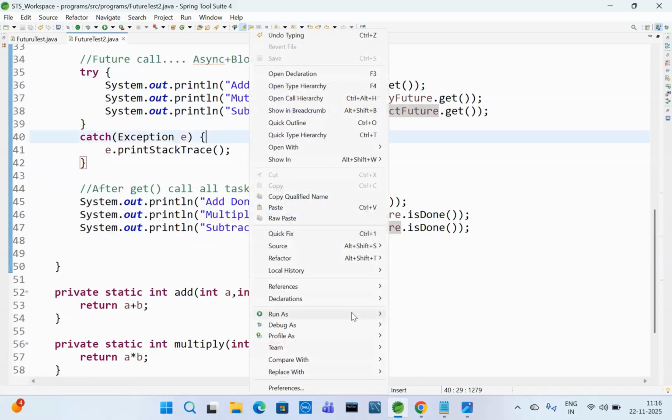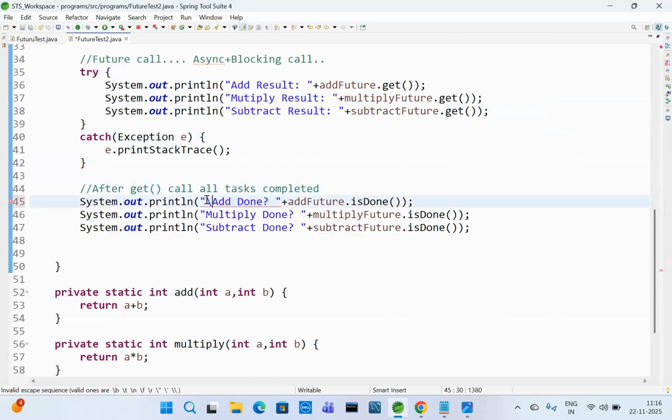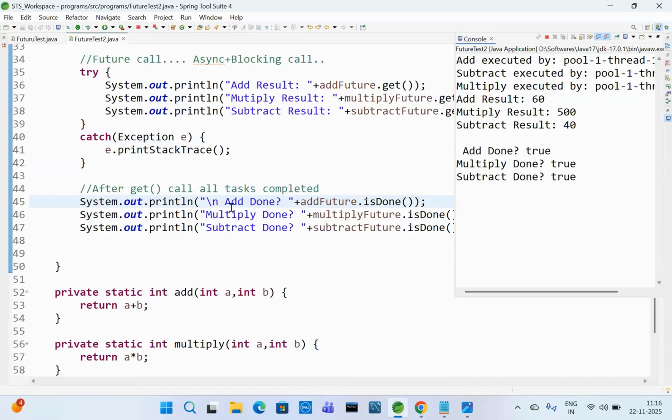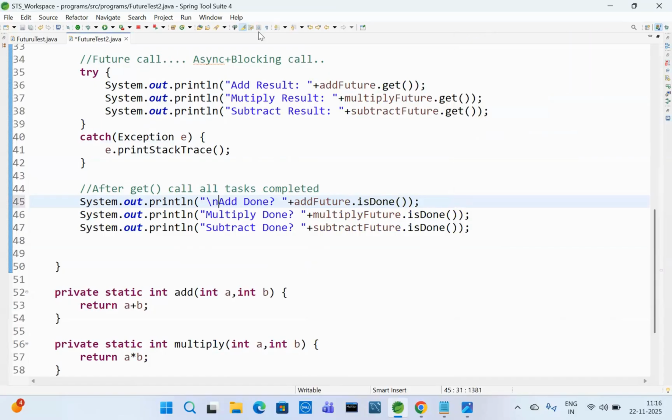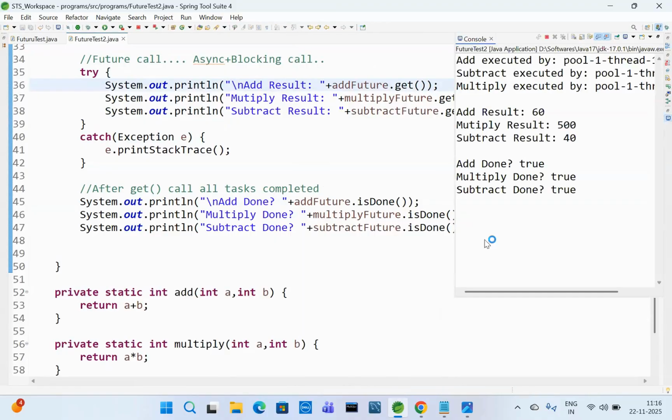So let's run the Java application. It is giving the right result immediately. So slash n for some space. Run the Java application, some space. Here also one slash n, some space. Run the Java application. So it is executing in parallel. There is no sequence, one by one, right?